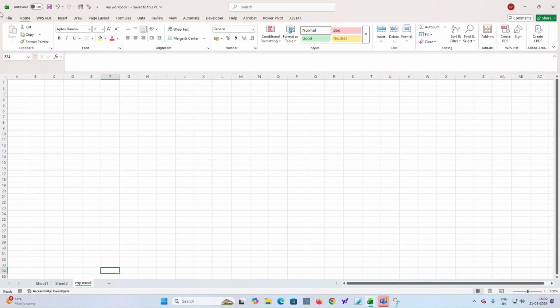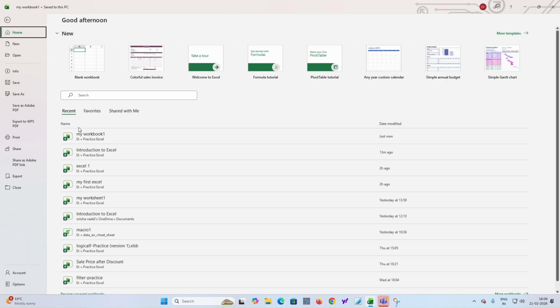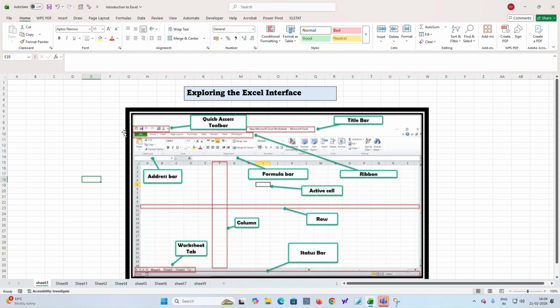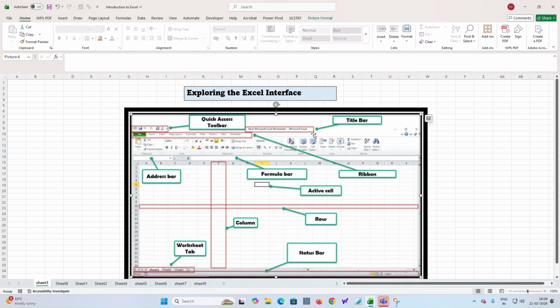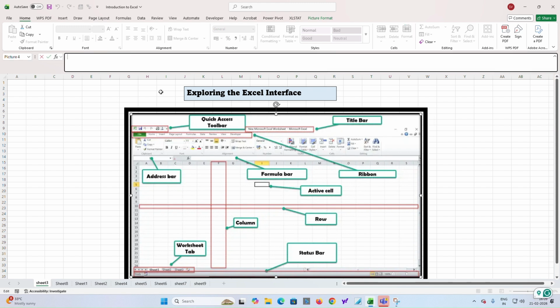So I will recap this entire video once again by showing you the pictures of what we have gone through. The topmost one here is the quick access toolbar. And this is the title bar, which I've already mentioned, which gives you the title of the workbook. And then you have the name box here, or the address bar. And now this is the formula bar, where any formula that you enter will be shown.